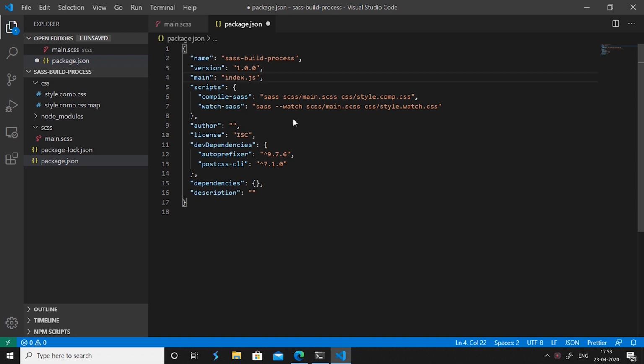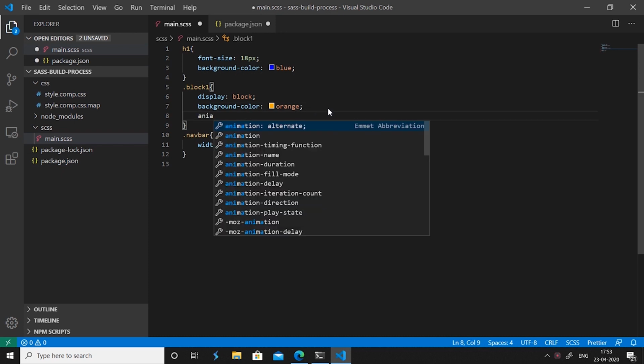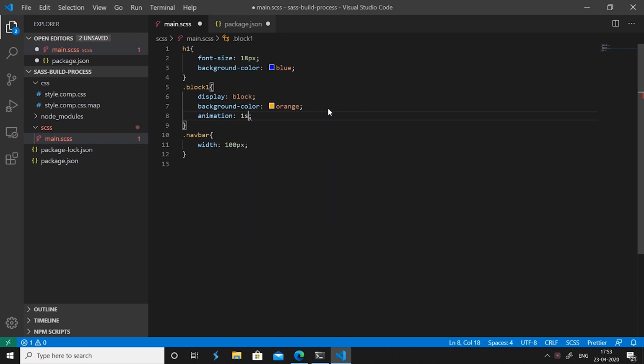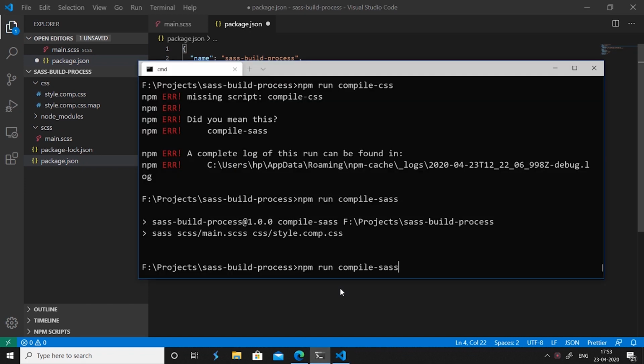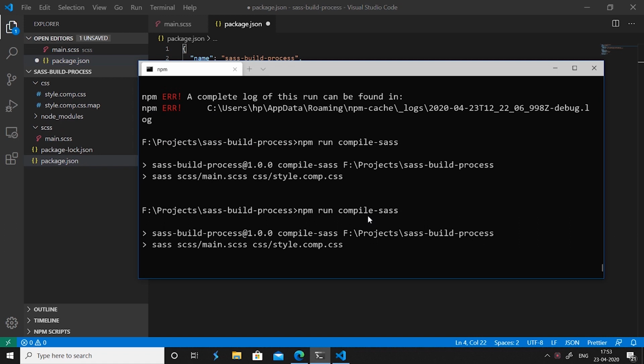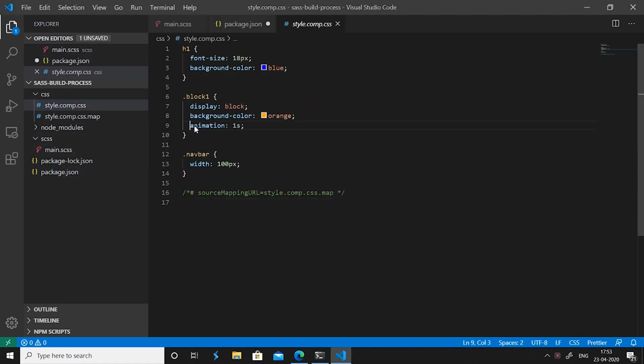Now what prefixing actually means is adding different vendor prefixes and different cross-browser rendering stuff into our CSS. For example, if we have an animation, and let us give it 1 second only, and that's it. Let's not create a keyframe here, and we go back to the package.json file and recompile our CSS so that we can work on it. Now our CSS file has an animation, but it is not ready for cross-browser rendering.